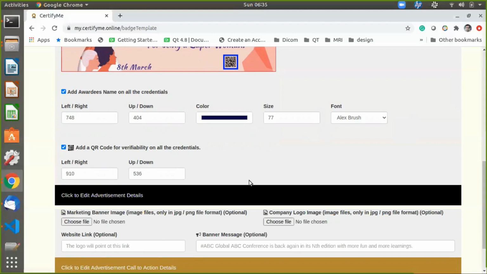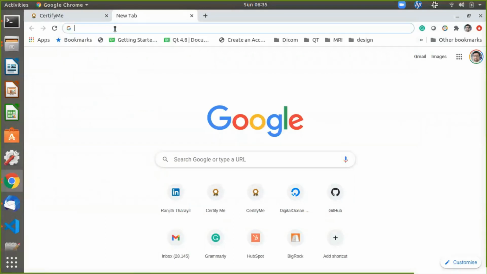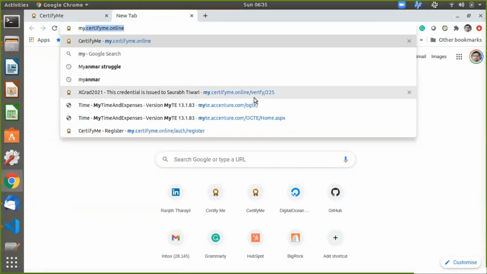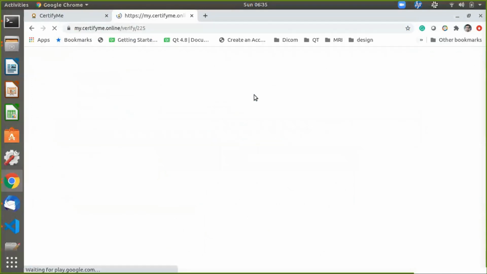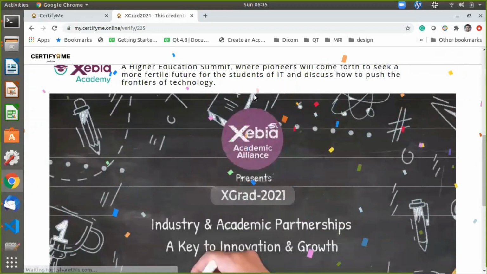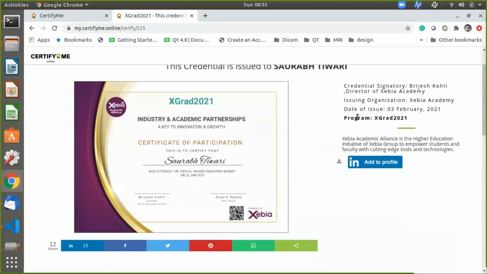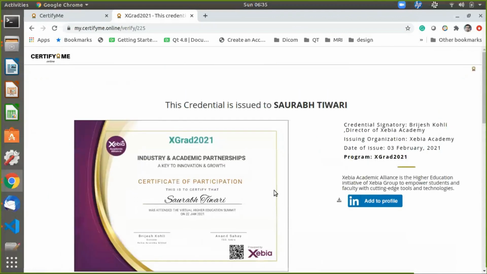So what we offer in Certify Me Online is a space. So if I go ahead and take an example over here, you can see that there is an advertisement space right over here. And this advertisement space is coming after the credential.